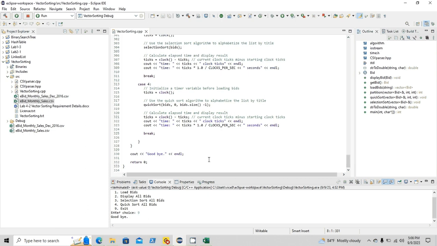So to summarize, the selection sort is simpler but less efficient for large data sets, while quicksort is more efficient on average but can be memory intensive and might have a worst case performance issue. So the choice between sorting algorithms depends on the specific requirements of the application and the size of the data set being sorted.